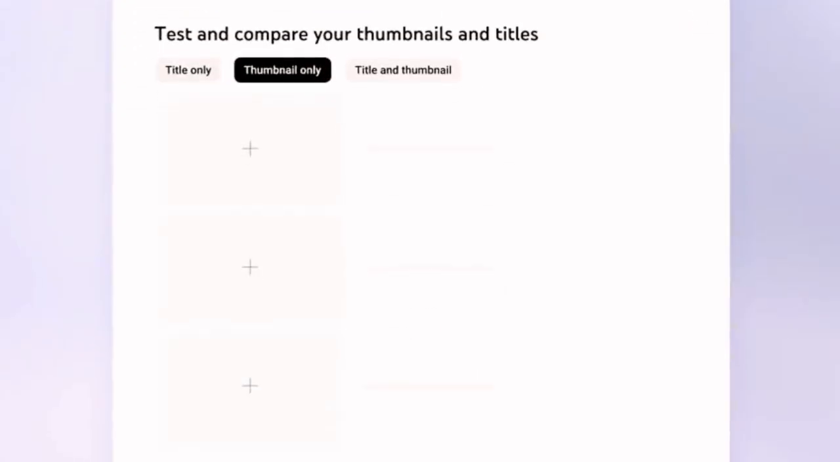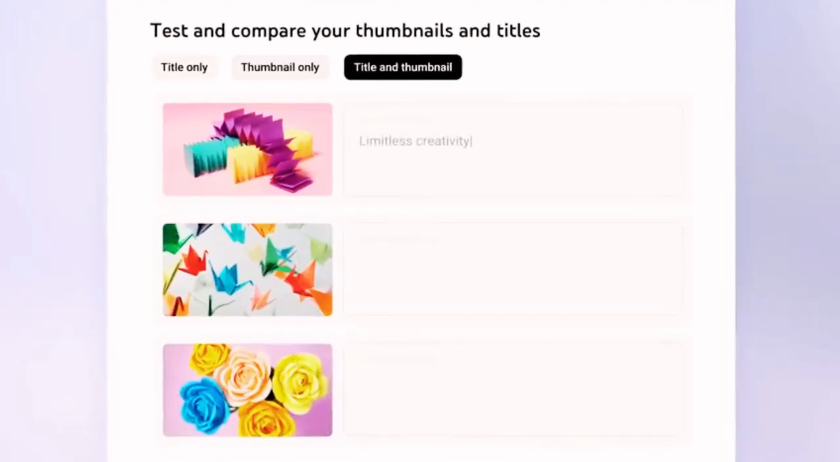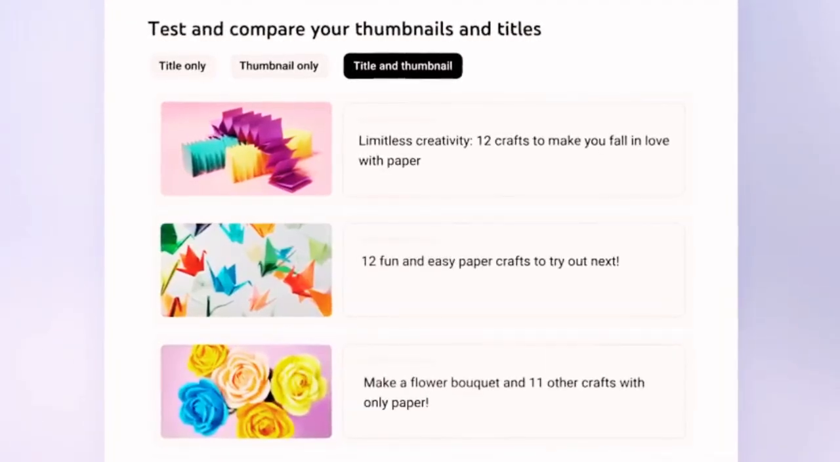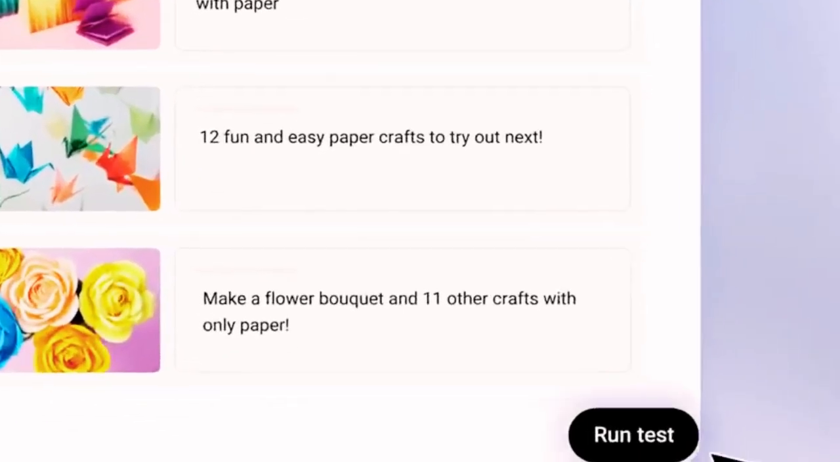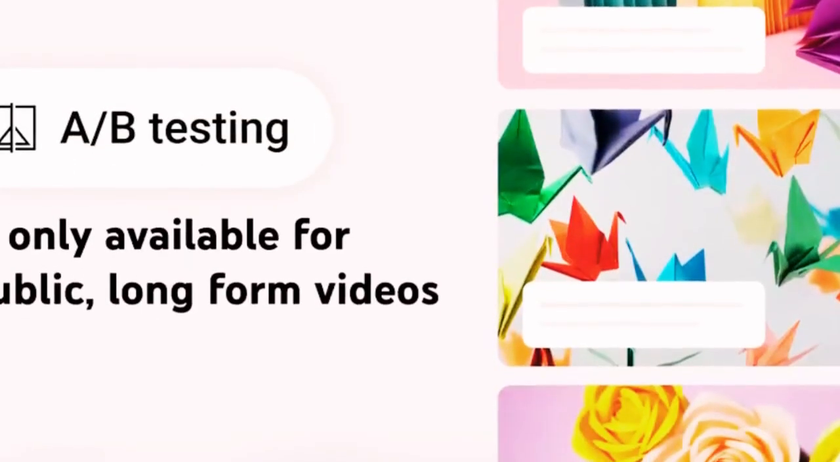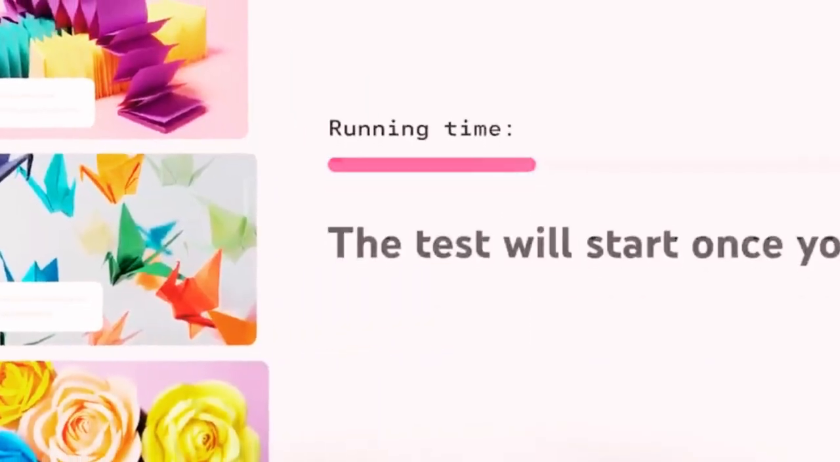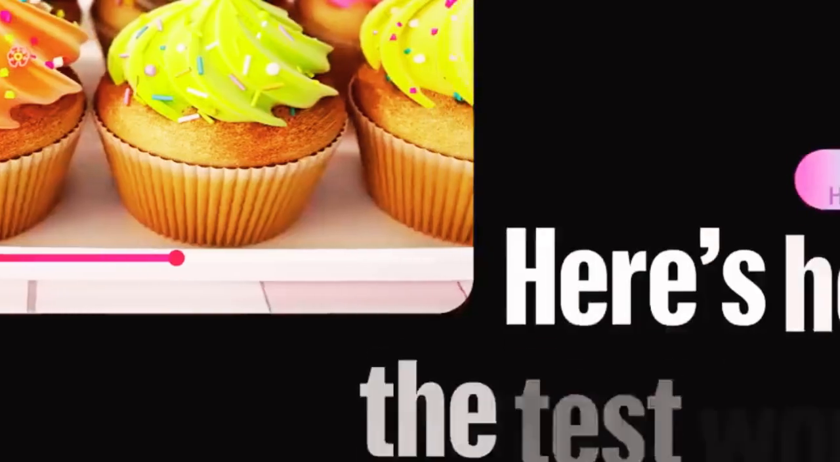For thumbnail only, you can upload 3 different images to learn which viewers prefer. For title and thumbnail, you can add 3 different title and thumbnail combinations. After you've added your titles, thumbnails, or combinations of both, click Run Test. A/B testing is only available for public, long-form videos, and the test will start once you publish your video. Here's how the test works.